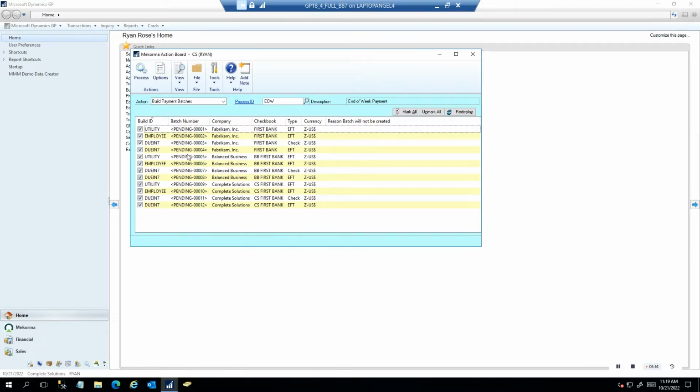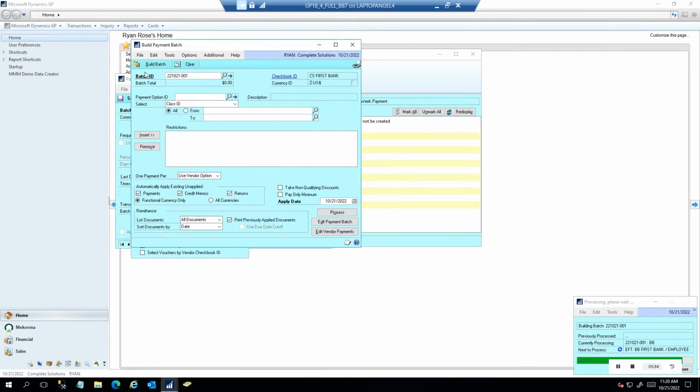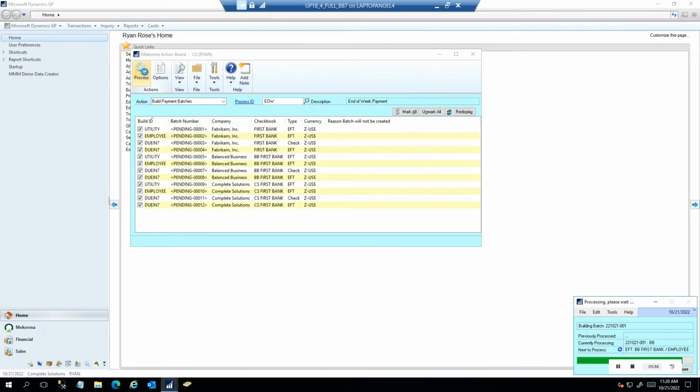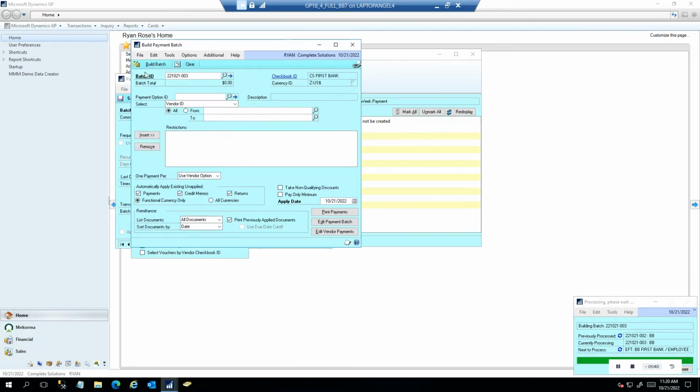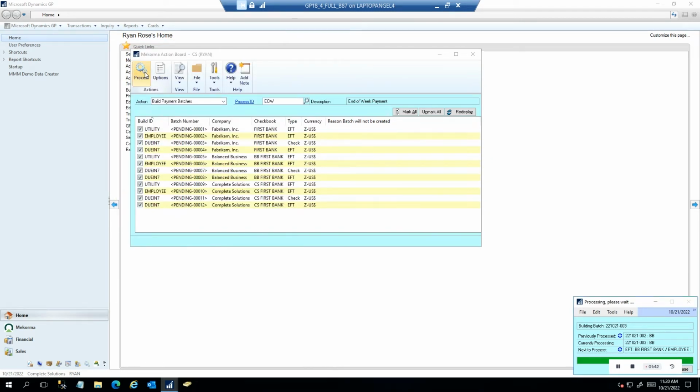Because of Dynamics GP and the way it works, you have to put your EFT payments in a separate batch from your check payments. So you can set up that criteria as well. You can assign the checkbook for each company database and have all of this saved for you. So when you come in here, you can just hit process and it will log you in and out of each company database. It will pull in the criteria and build those batches on your behalf.